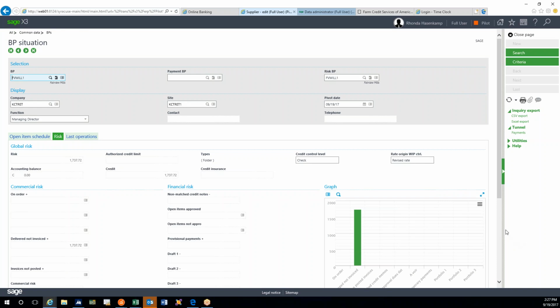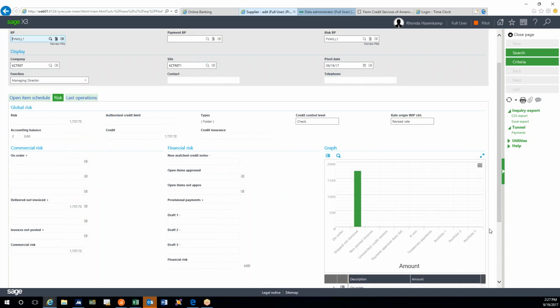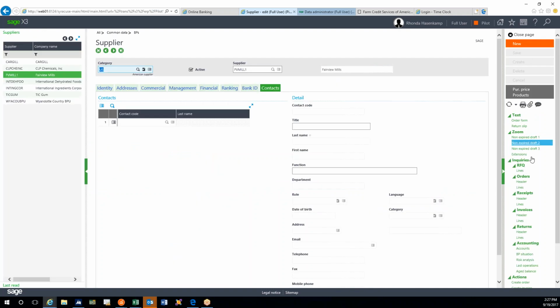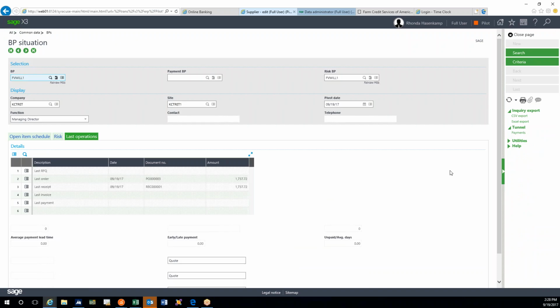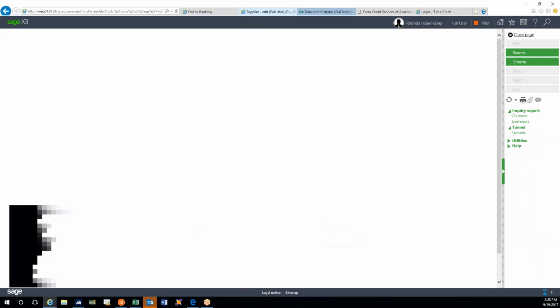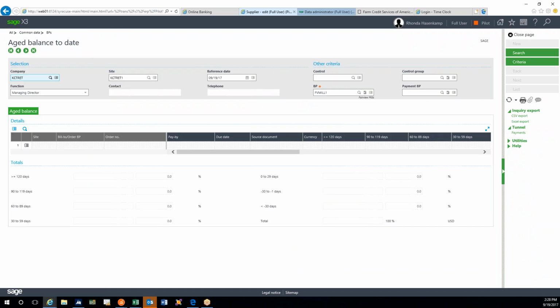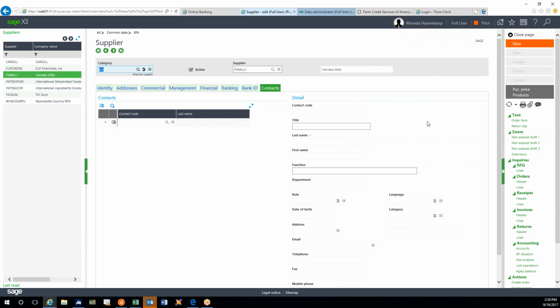A risk analysis just takes you into the second tab of the same screen. So right now you see delivered not invoiced under commercial risk there. And last operation, again, is taking you to the same screen, just to a different tab in that screen. So those are pretty useful if you're searching for things. There's no aged balance here yet because I didn't enter an invoice from the supplier.